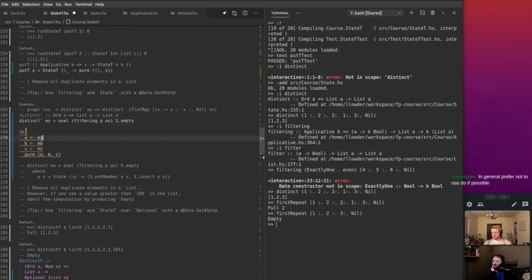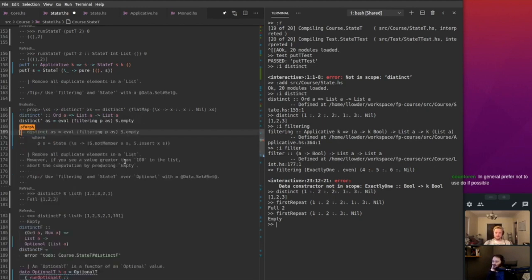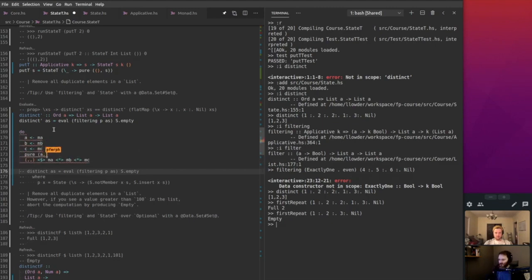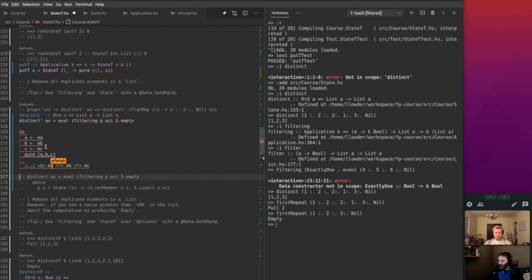In general I prefer not to use do if possible. Really? I've heard people prefer do even for cases like this where technically you don't need bind. You could do this with lift A3. This would be the same thing as a tuple section over MB MC. Right. Yeah, I can see why you might prefer do notation over that.